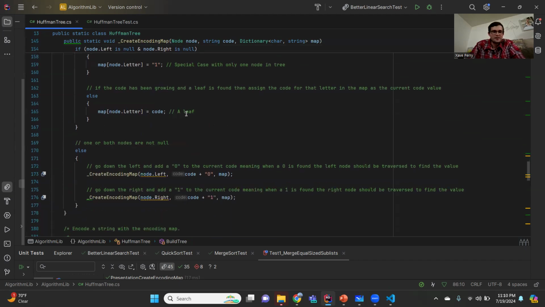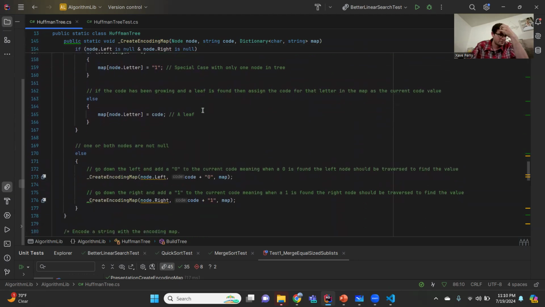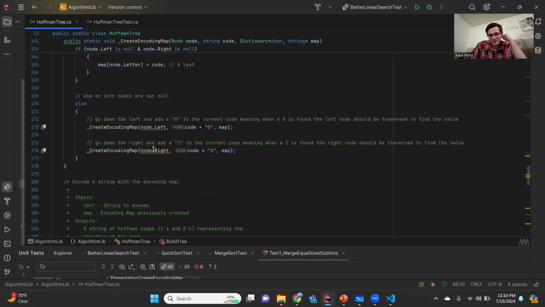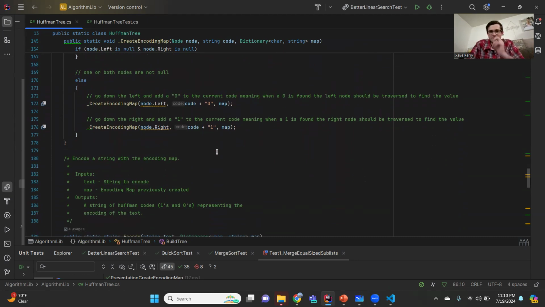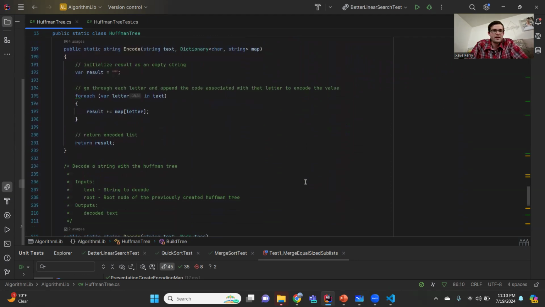Or if it's not, then we set whatever the result is right now that we've been building over time to that code. And we build the code in this part right here. We go to left and add 0. We go to right and add 1, just like I was showing before. Depending which direction you go, you add a 0 or 1. That builds the code that will be put down right here.